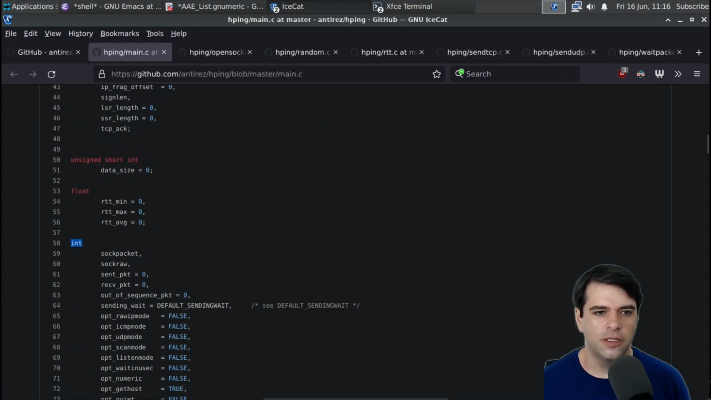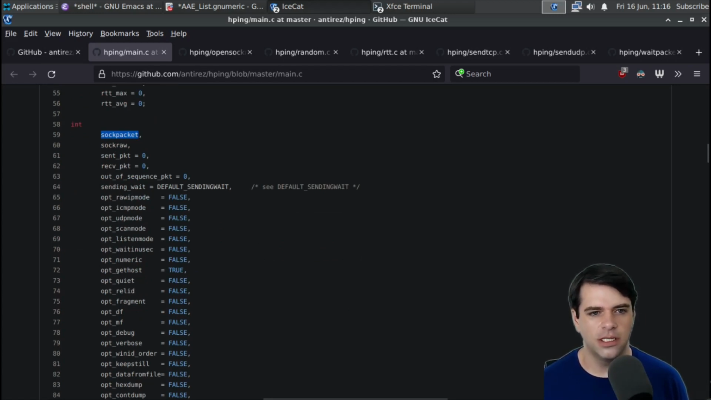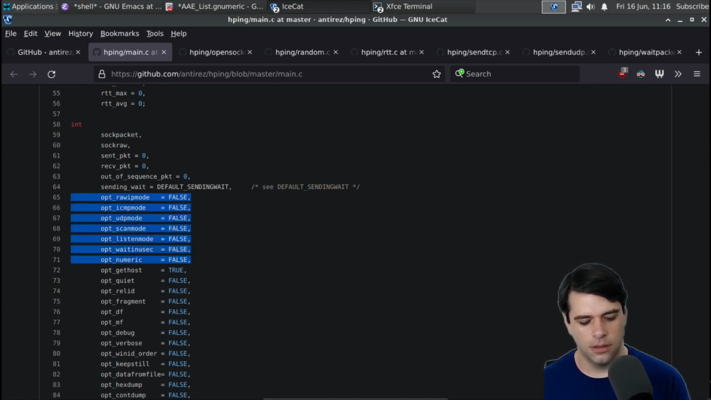All right, so we've got a bunch of unsigned ints, some floats. Floats are things like round trip time statistics. And then the ints are things like socket packets, sock raw. I don't know if this is like an identifier for a packet or what makes it an int, as opposed to some struct. Some options.